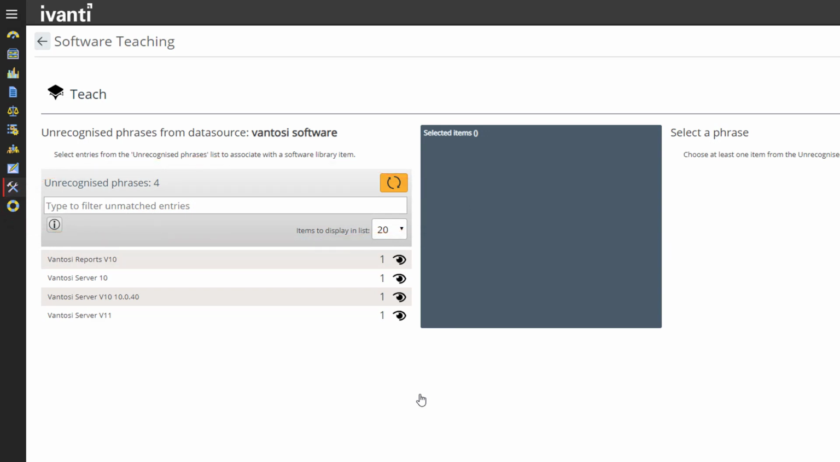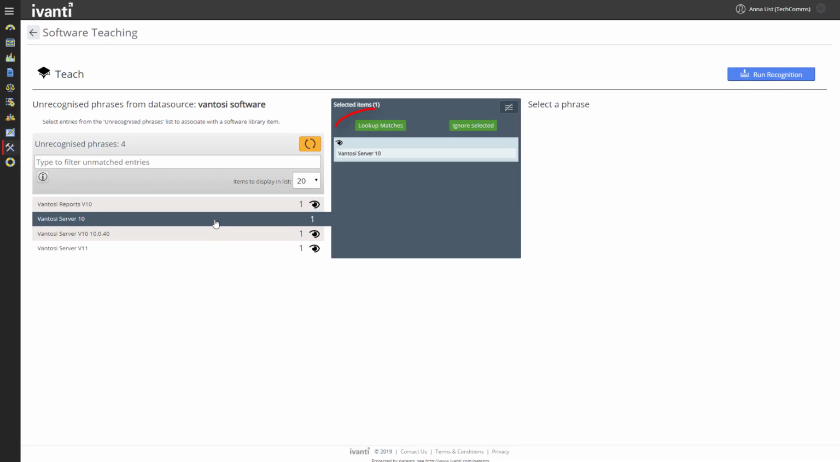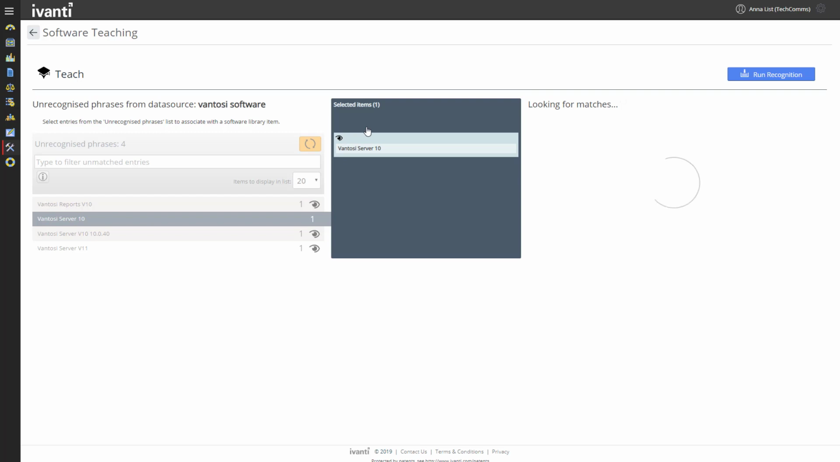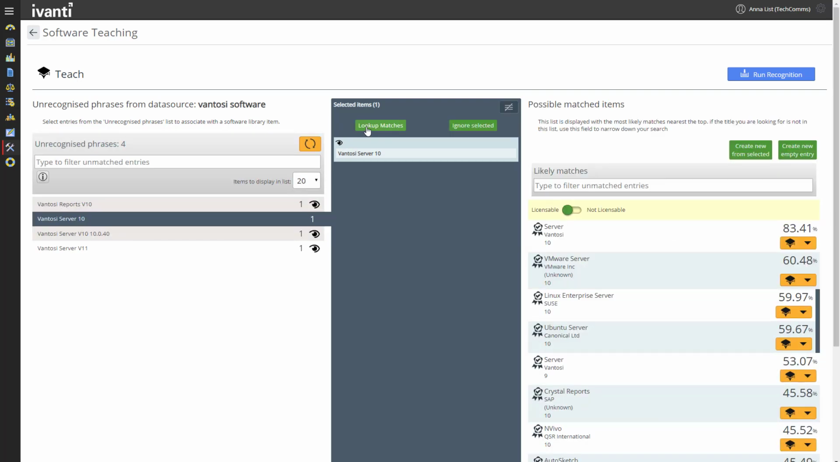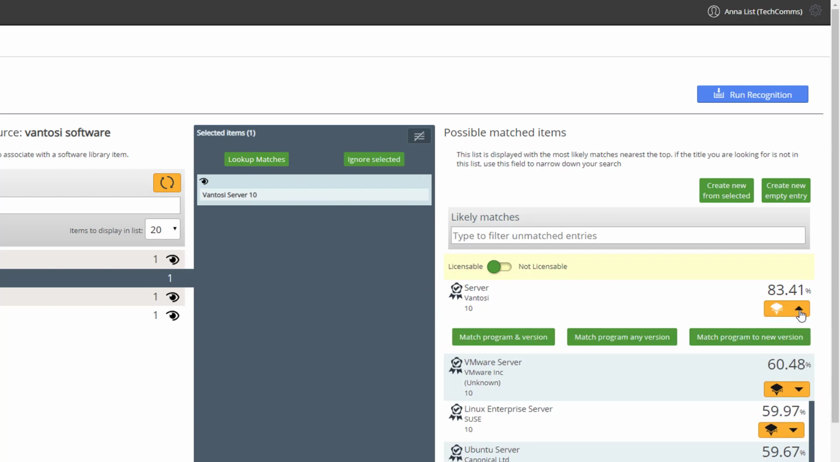I'm going to teach Vantosi server items first, so I click the first of these in the list and it appears in the central column. Then, when I click the Lookup Matches button, License Optimizer searches for potential matches and shows them in the column to the right. The correct match for Vantosi Server 10.0 is a product called Server from the manufacturer Vantosi with the version of 10 that's at the top of the list, so we can click the Teaching Options icon alongside that. 3 buttons appear, and now we get to the main part of this video.